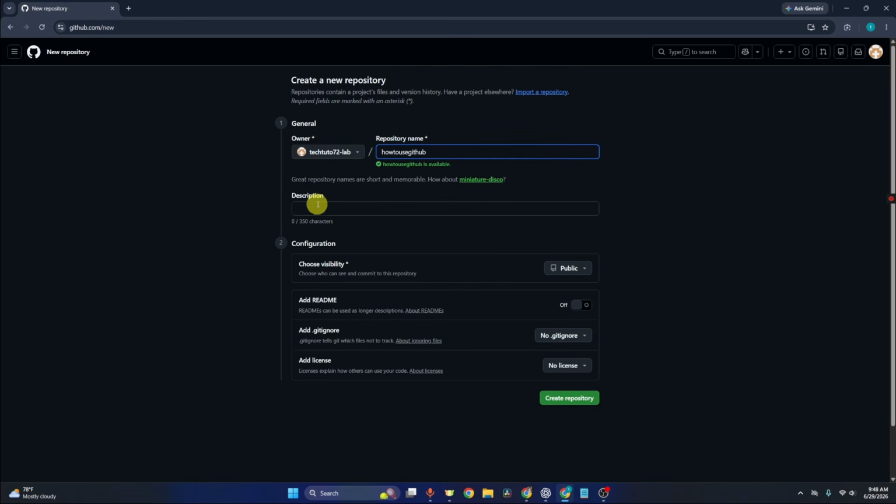So you will see a description box. Basically you can add description to briefly explain what the project is about. Now under configuration, you will see visibility. When you click on the drop down, you will see two options, which are public and private.